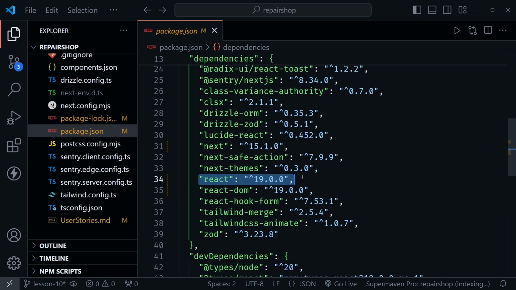We now have React 19.0.0, the same for React DOM. No more release candidates. And for Next, instead of 15.0.1, we have 15.1.0, so a newer release of Next as well. Once again, a reminder, if you're watching in the future, you may have newer versions of all of these things.